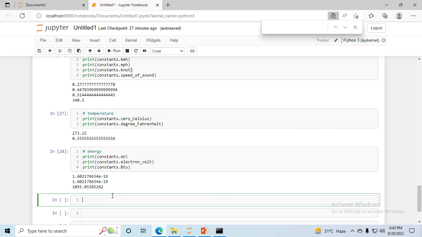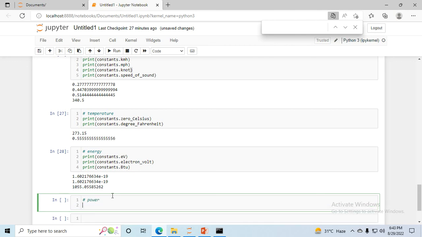So now we'll talk about force in measurement. Force returns the unit in Newton. So that is copy.